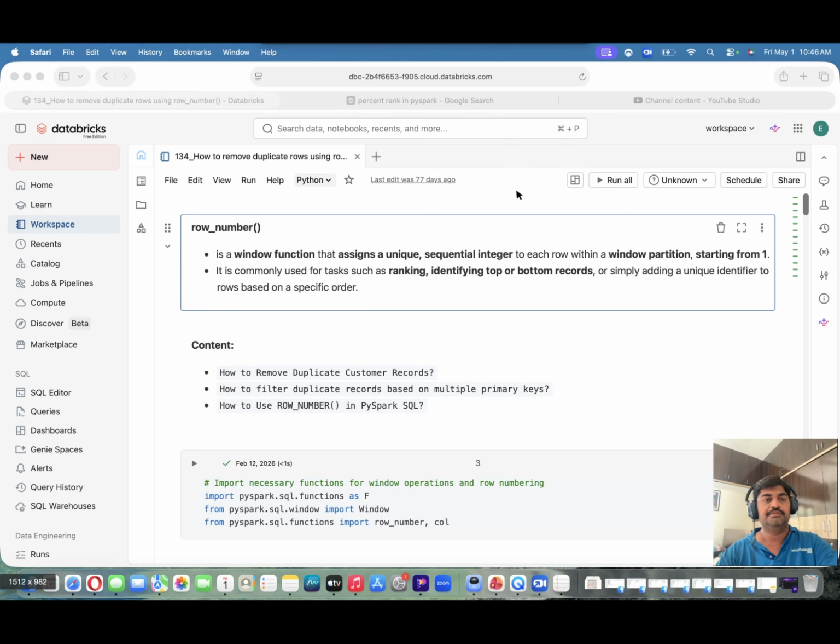Hello everyone. Today our topic is how to remove duplicate records based on primary keys using the row_number function using PySpark. So the content of this video is how to remove duplicate customer records, how to filter duplicate records based on multiple primary keys, and how to use row_number in PySpark SQL. So these topics we are going to cover in this video.